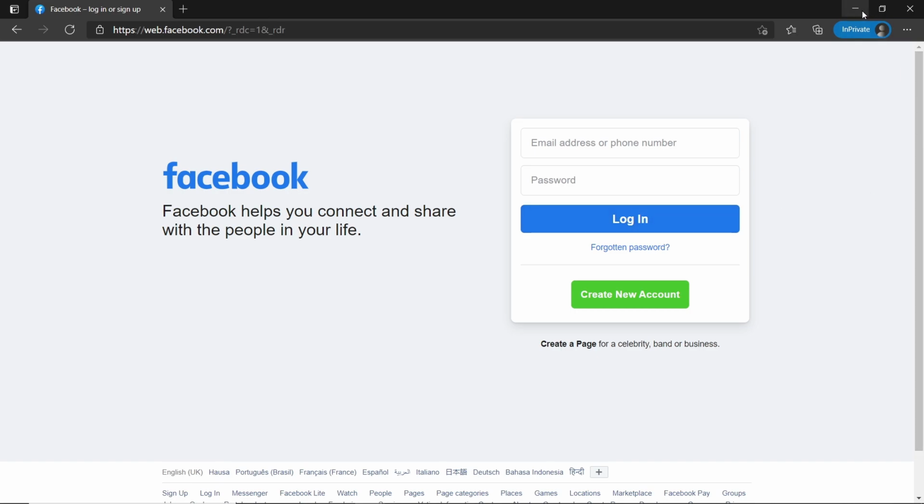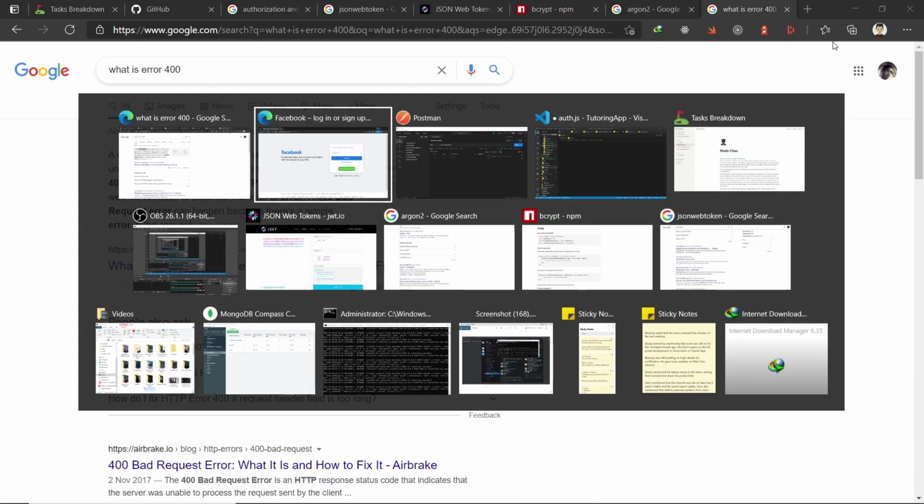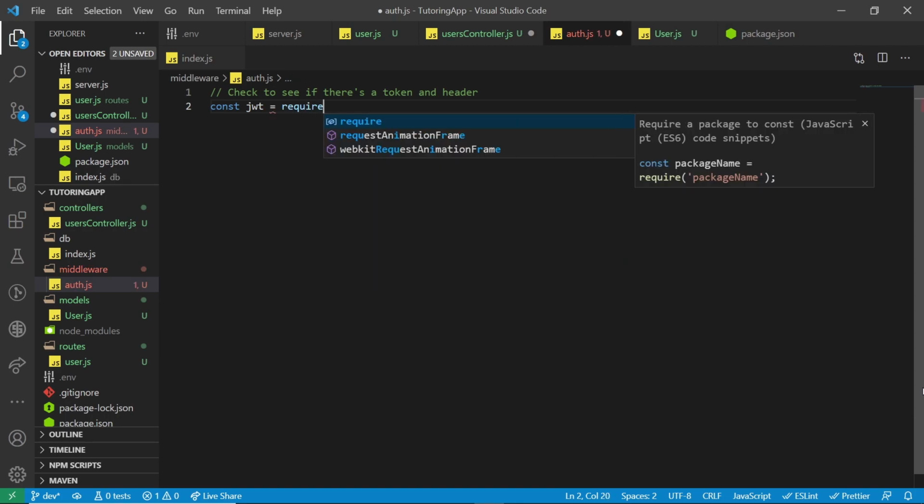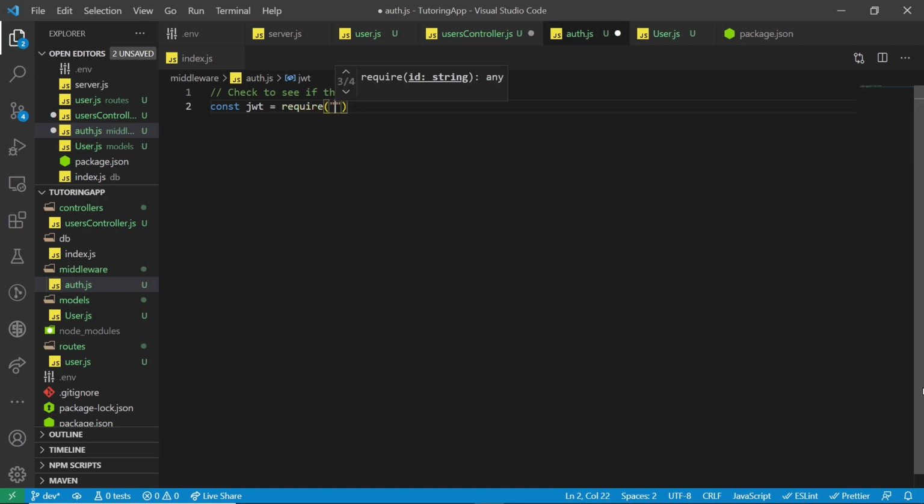So how do we do this? We use the module known as JSON Web Token to do this. So JSON Web Token equals require JSON Web Token. So const.